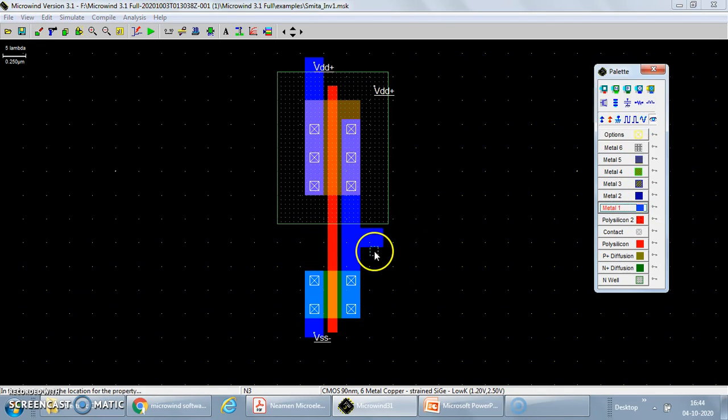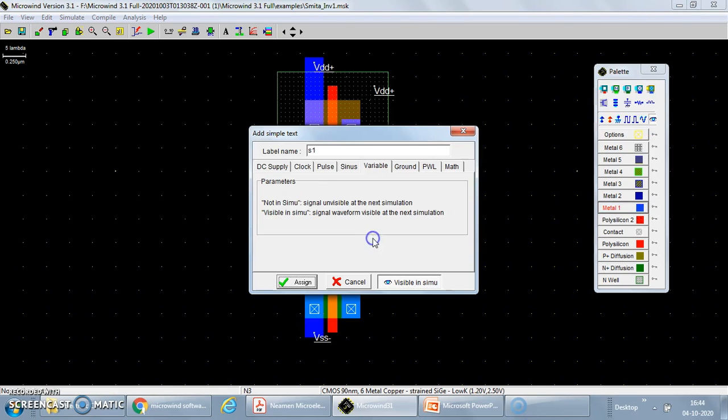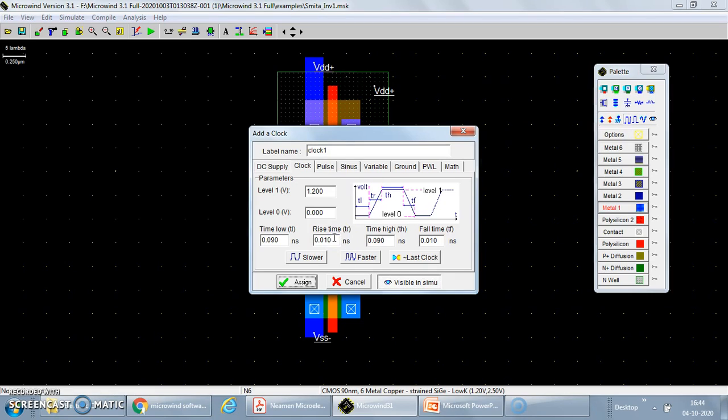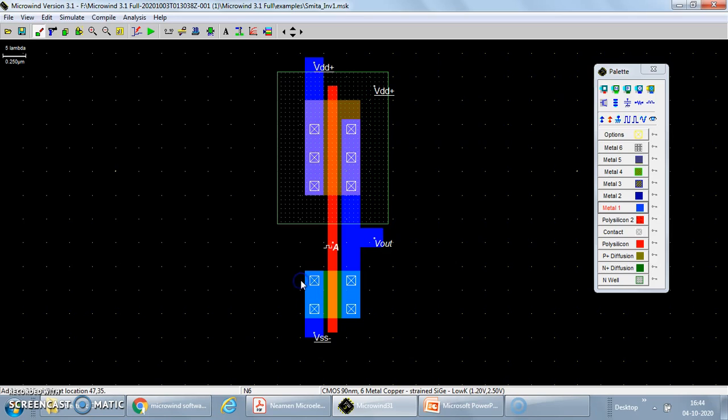Now I will add one node here. So this node, I will call this as V out, where we'll be observing the output. So assign, that will be visible in the output. Along with that, to check the input with respect to which output will vary, so clock 1 I will choose. So I will call this as input A. Again I will assign this and it will be visible in the output node. So input, output and the ground connections are over. So this is the circuit.